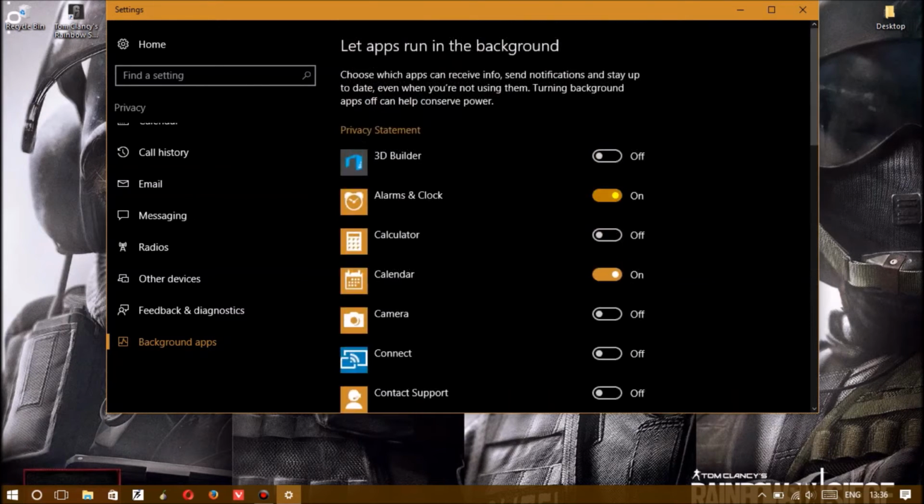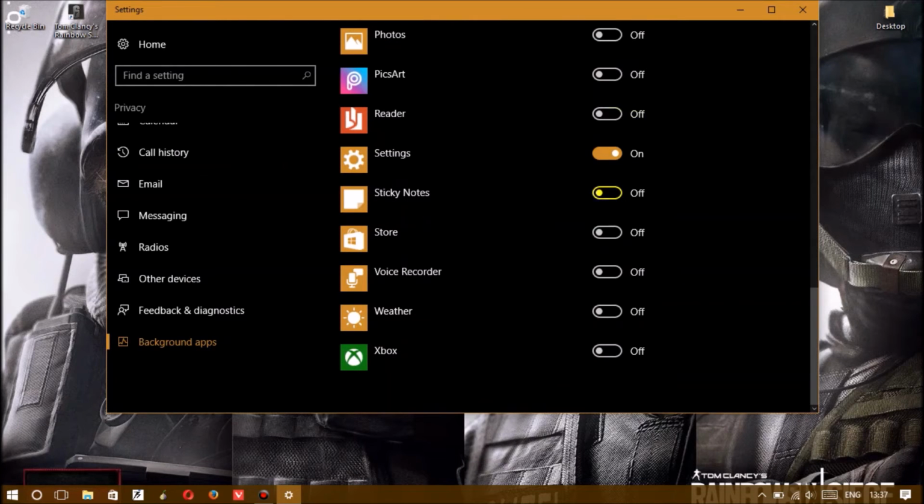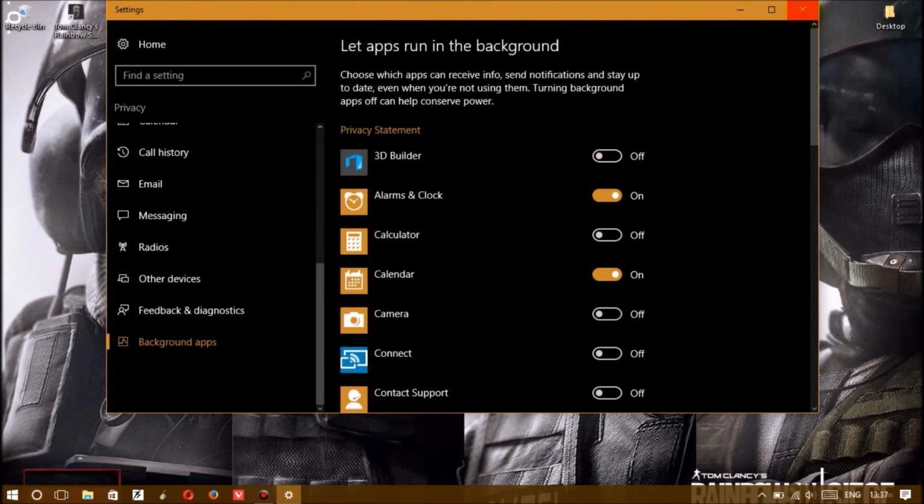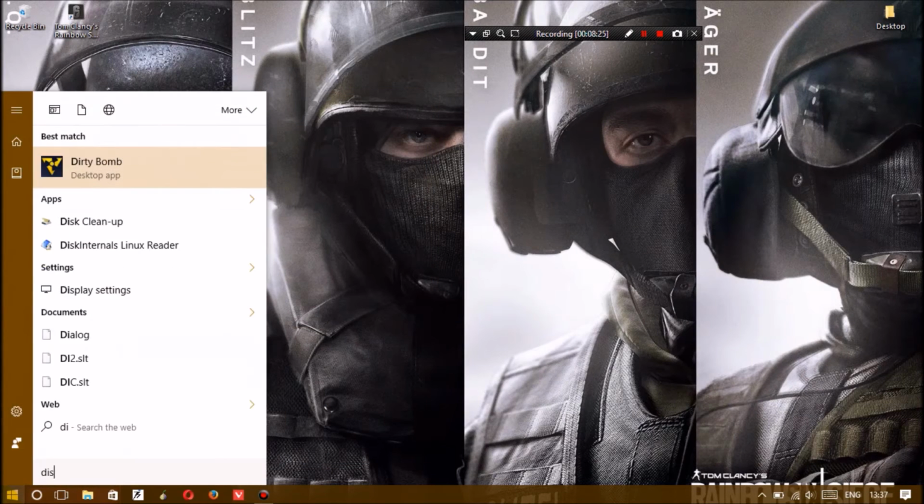Just choose the services you do not want to run. If you want some service to run in the background, please let it remain on.